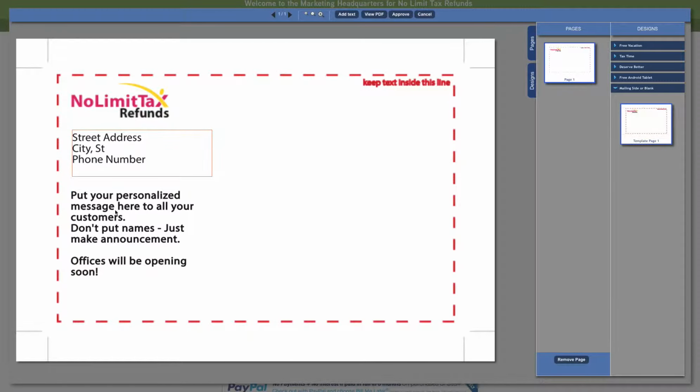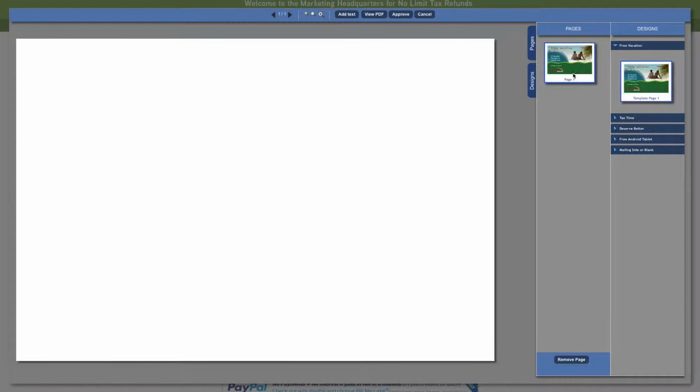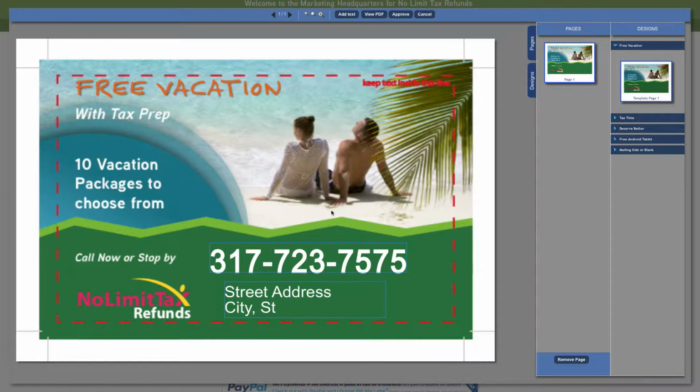You put your address here and then a little personalized message, but like it says there, don't put names, just make an announcement, because you'll have 500 cards printed with Joe's name on it. So you don't want to do that. And we're going to go back over here to this one, and you just double click on them, and they will automatically populate over here.